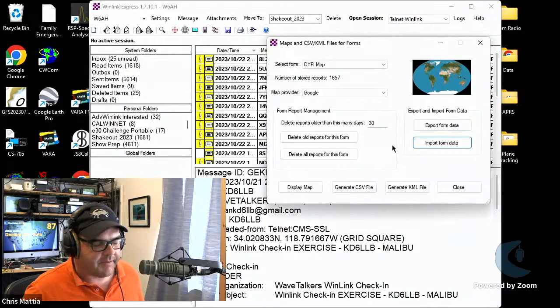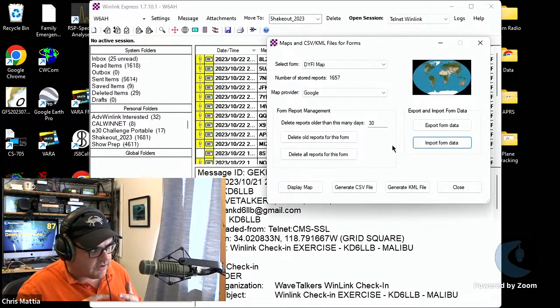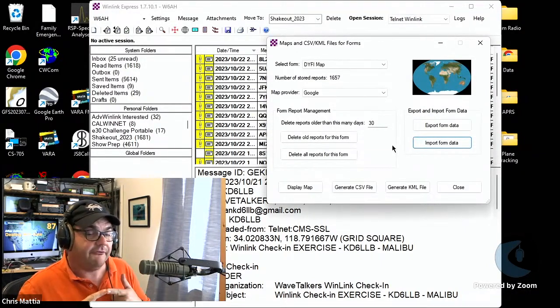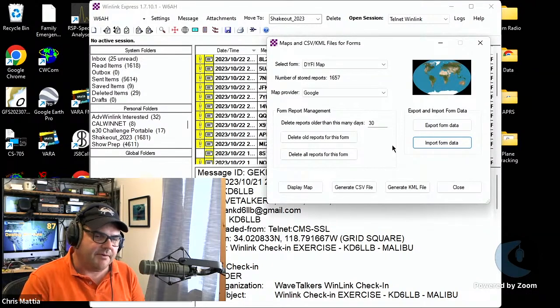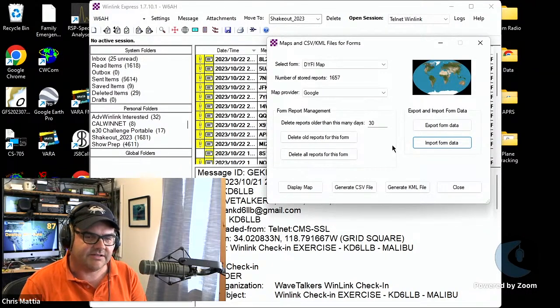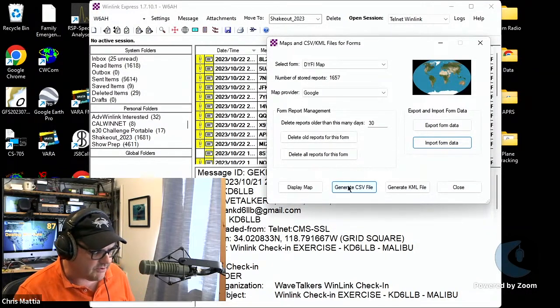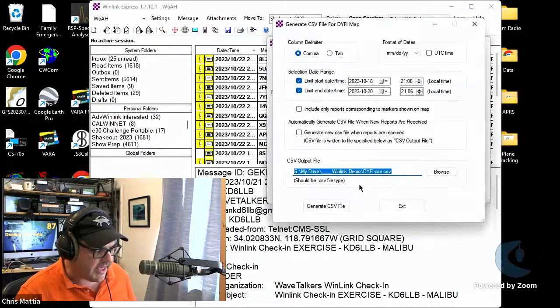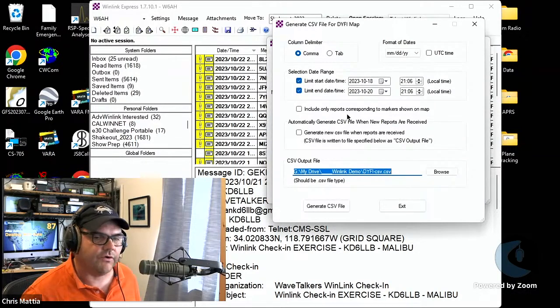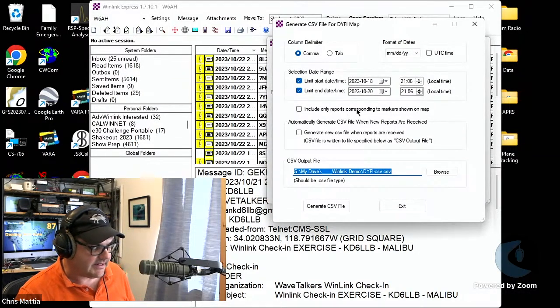And the third way of being able to do this is to go through and export the data in a format that can be easily imported into other data analysis tools. The most common way of being able to do that is to use a CSV file. And so what you can do is come down here to the bottom where it says generate CSV file. Click on that, and here are some additional controls that you have for this CSV file.